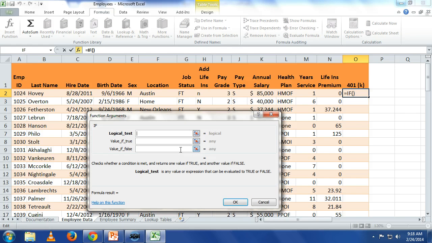Now the function for AND is simply AND, and the syntax looks like this. I'm going to type in AND, open parenthesis. When we have an AND function, we can put in as many things as we want, not just two conditions. We could put in 20 conditions, all strung together by commas, and all 20 have to be true. For winning the Powerball, your first ball has to match, and your second ball, and your third ball. That would be an AND condition.